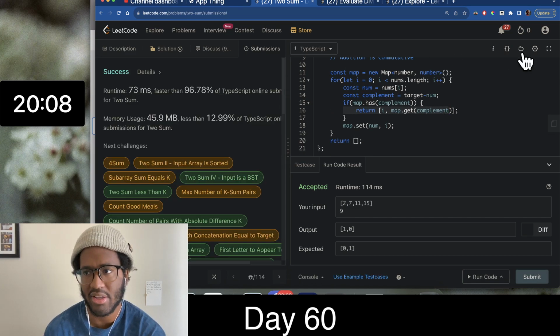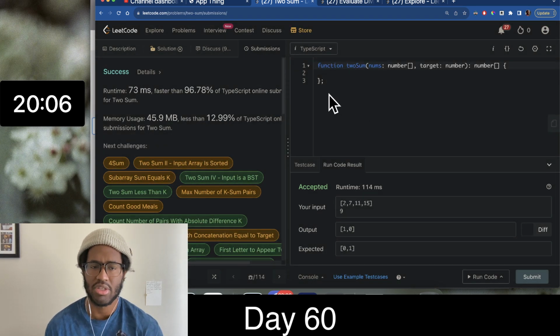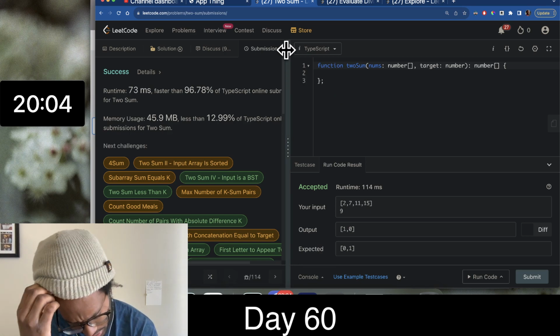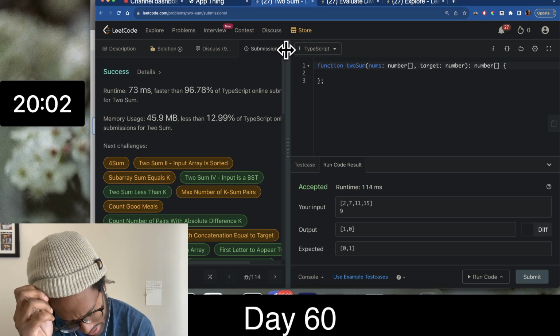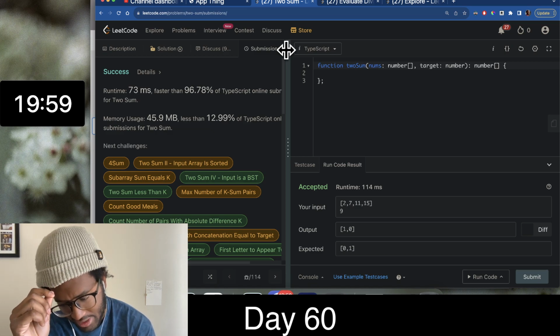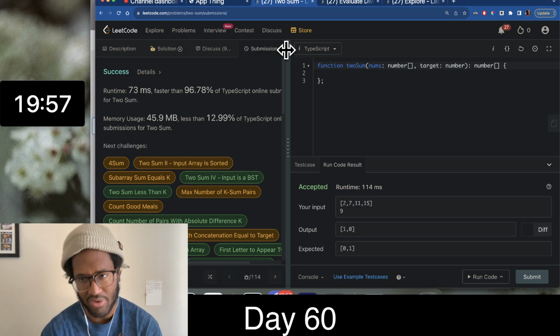This would run in linear time with linear space, since for any arbitrarily large array, our map could have up to n keys, and we're going to iterate over the entire array.